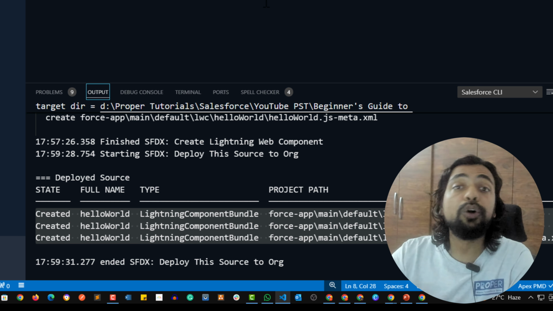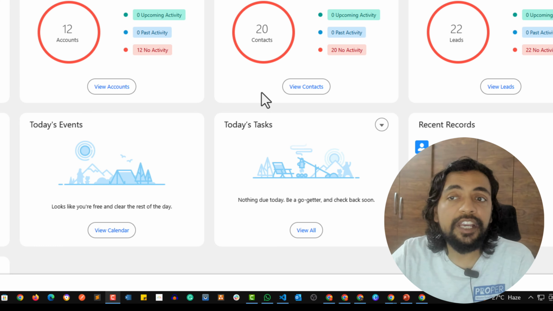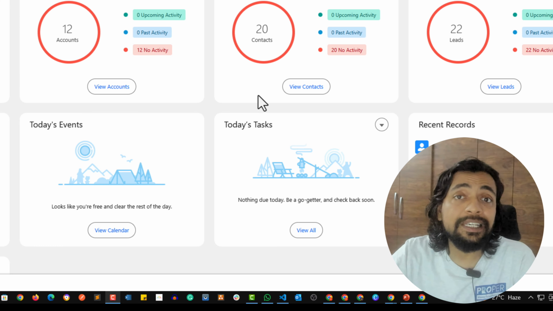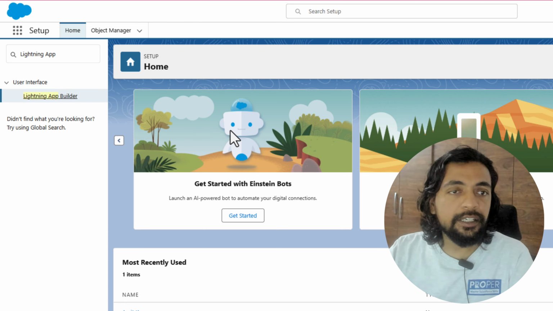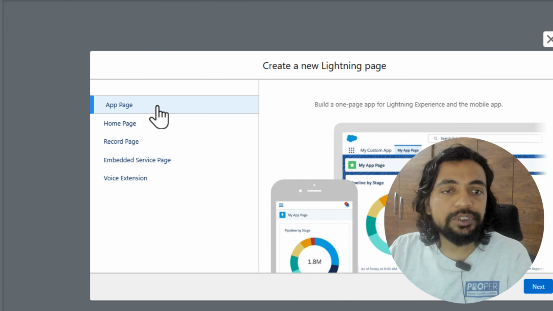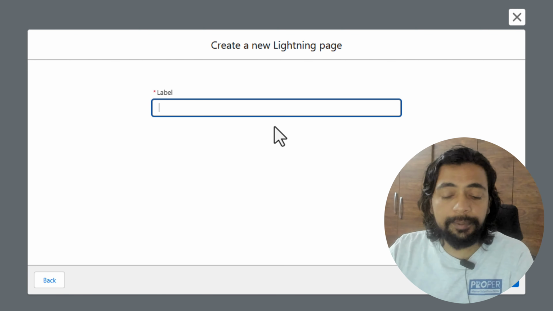So now let's quickly go to the org. Okay guys, so here we are in our org. Now let me quickly create the app page via Lightning App Builder. So I'm going to the setup page. Here in the quick find, I will type Lightning, click on Lightning App Builder. From here, click on new, choose app page, click on next. From here, provide the name.